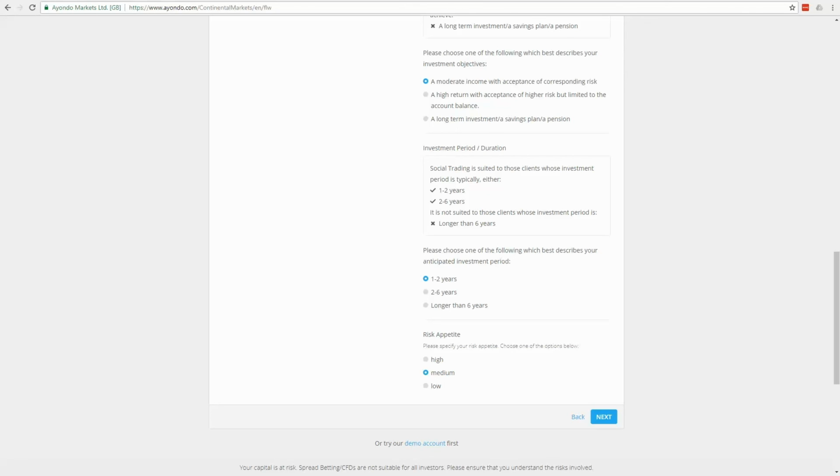We have now completed the financial information section. We encourage you to check the whole form over one final time, and once you're happy, click next to proceed.